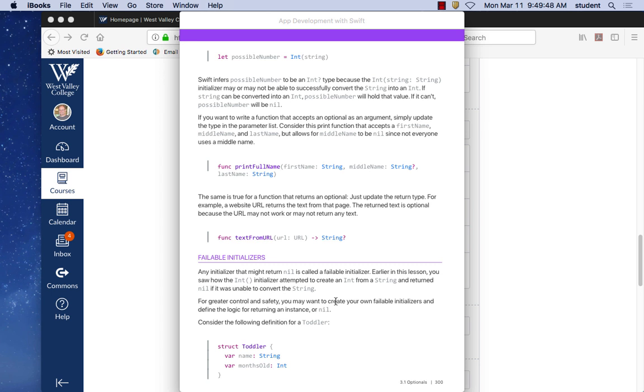Which then this would have nothing in it. Any initializer that might return nil is called a fallible initializer. Early in this lesson, you saw how the integer initializer attempted to create an integer from a string and return a nil if it was unable to convert the string. For greater control and safety, you may want to create your own fallible initializers and define a logic for returning an instance or a nil.